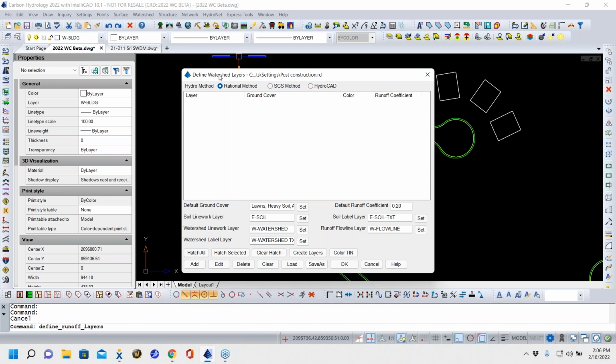The first thing we have to do is decide which hydro method we're going to use. Is it going to be the rational, the SCS, or HydroCAD? The rational is what we're going to use. That's what I use for pipe sizing. I'll use the SCS for a little bit of detention pond work, things like that, but most of the time I'm going to stick with the easy one.